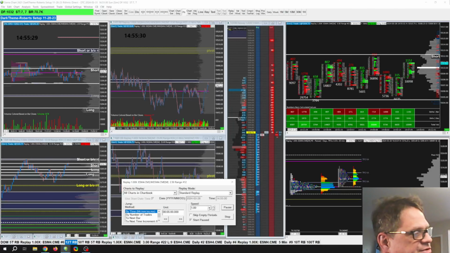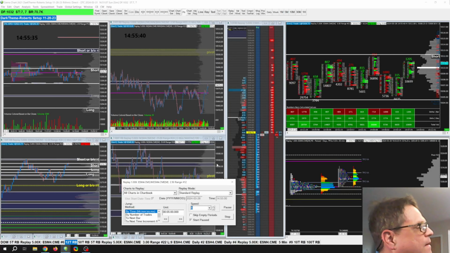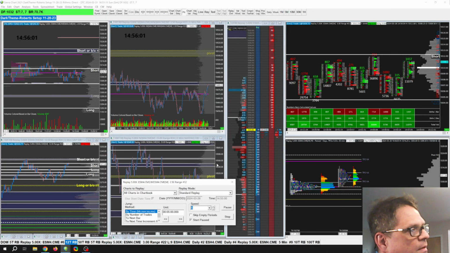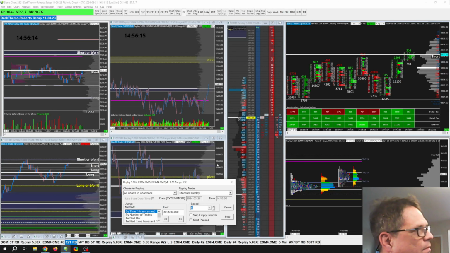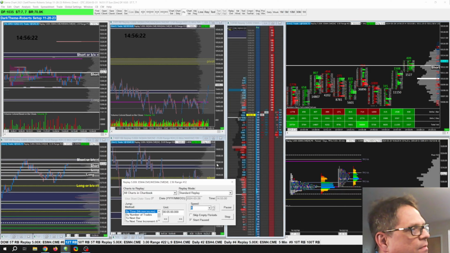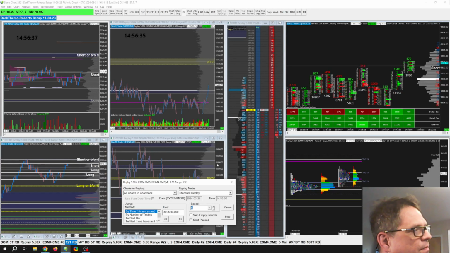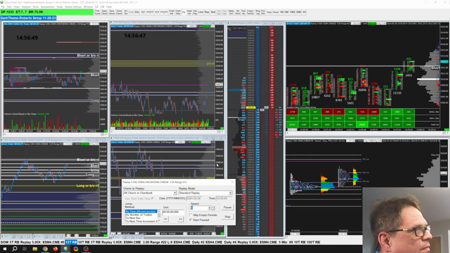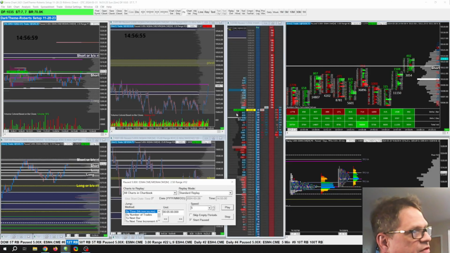We can go ahead too. If you want, you can just speed it up a little bit too. Now what we'll do, okay, let me pause it right here. You see the position? That's where I went long on this breakout. When it broke above this high, I went ahead and got long.